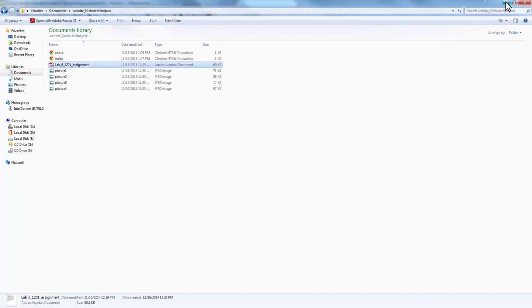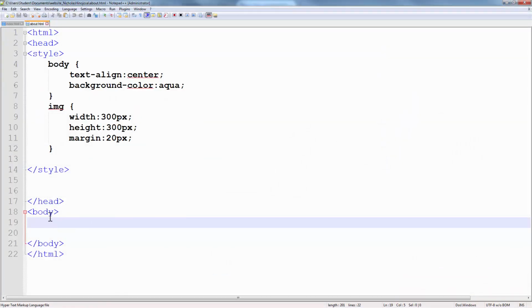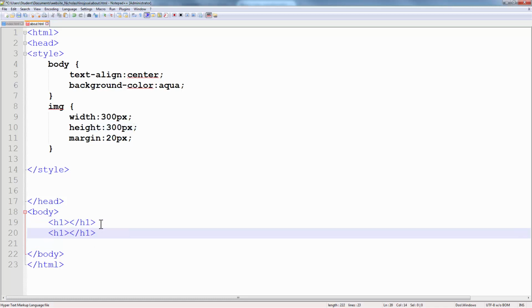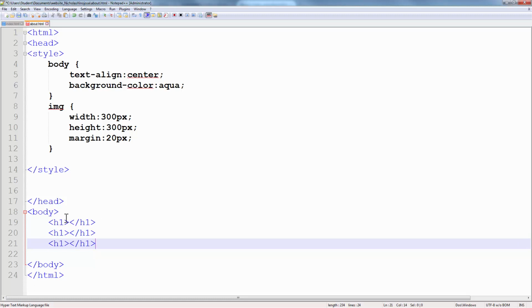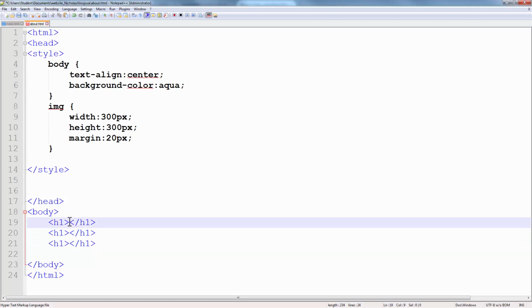Okay, so we'll get rid of that. Alright, so we have our body. Let's go ahead and create 3 headers. So H1, and then close the H1, and then we'll copy this 2 more times. We'll have one called About Me, so you can talk a little bit about yourself here in this section, and maybe include a picture of yourself in this section.